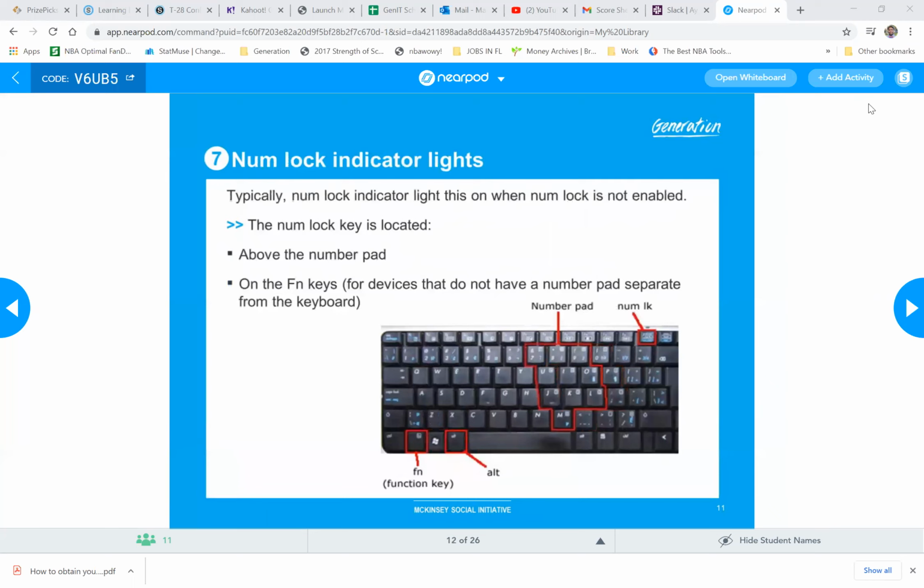Kaido, can you please help us out with this one? Typically, the number lock indicator light is on when number lock is not enabled. The number lock key is located above the number pad, or on the FN keys for devices that do not have a number pad separate from the keyboard.